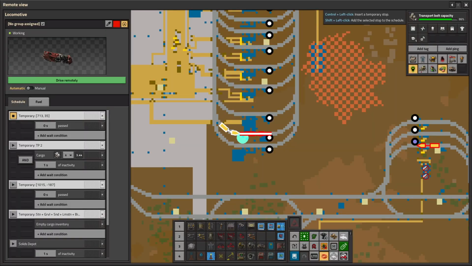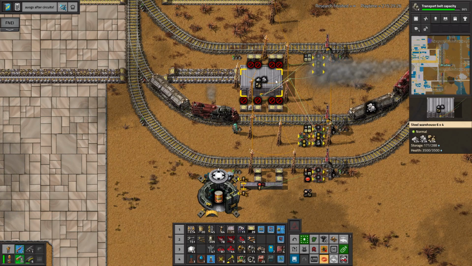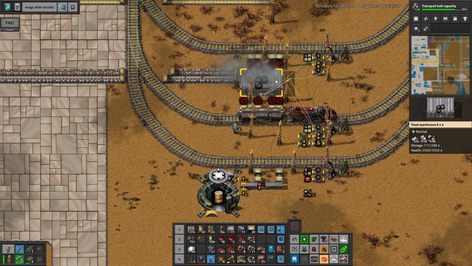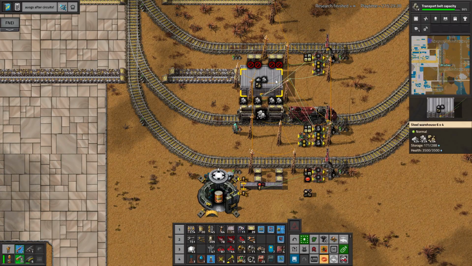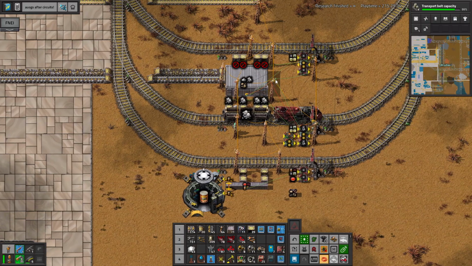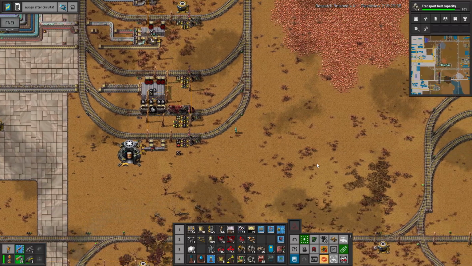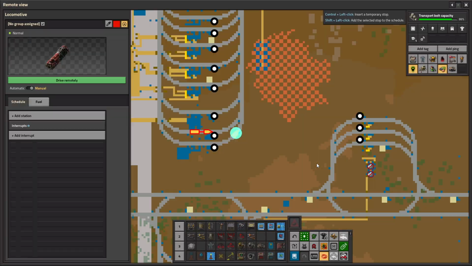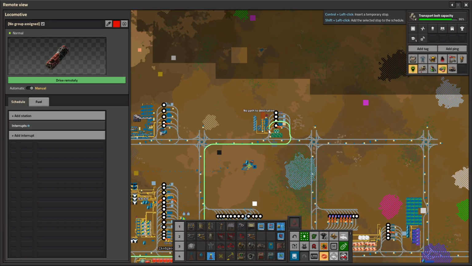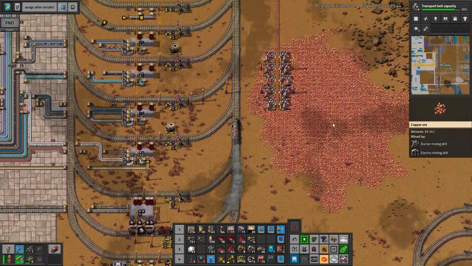And then this one's gonna fill up on gravel too, I guess? Yeah, we've got a lot. Okay. Well, that train is unstuck at least. And going back towards our circuits.